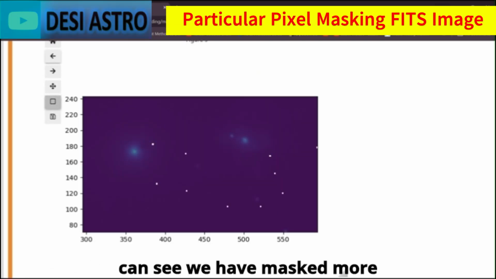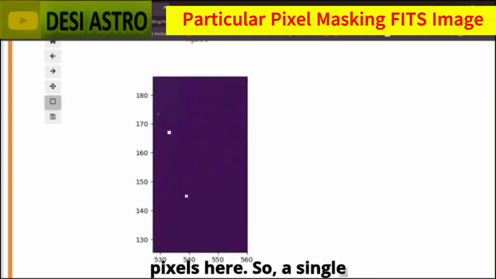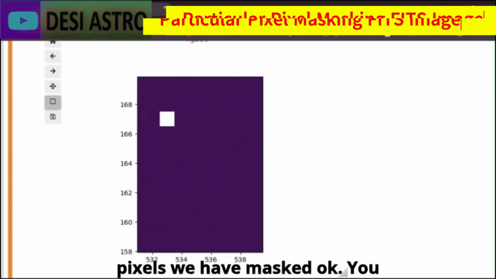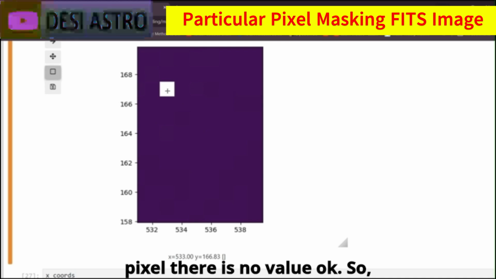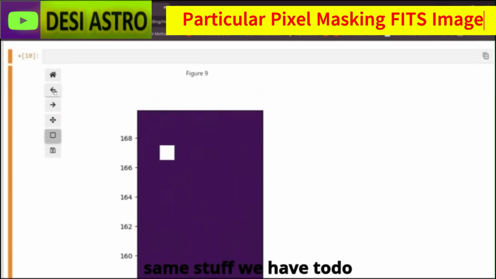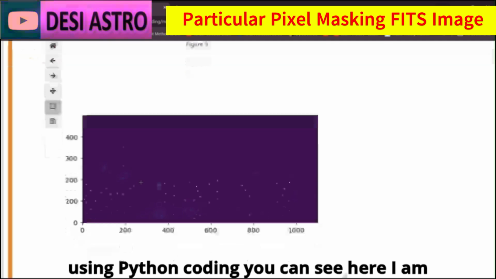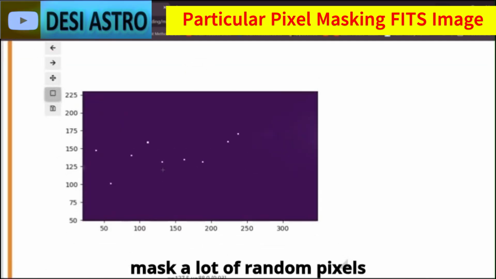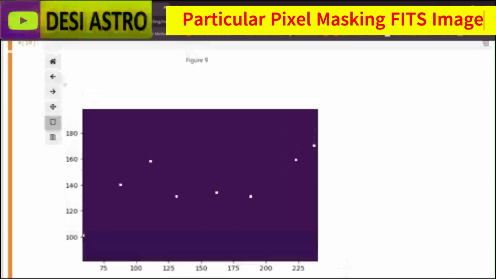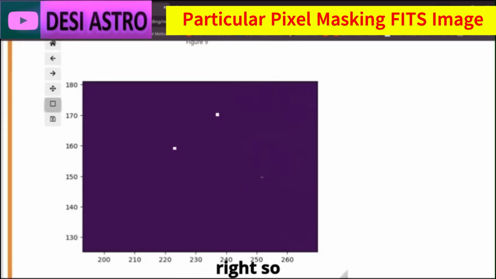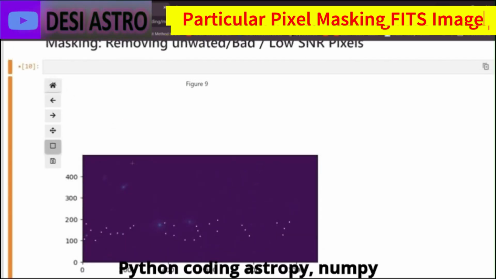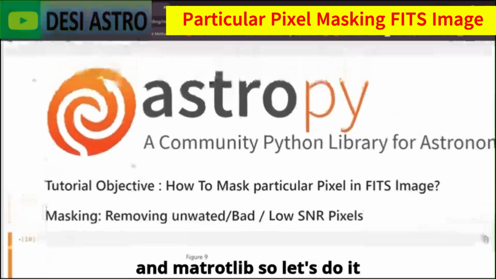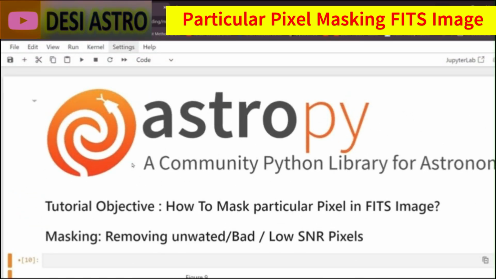The same thing we have to do using Python coding. You can see I have masked more pixels here, even single pixels, and in these pixels there is no value. You can see here I have masked a lot of random pixels. We'll do the same thing using Python coding, with Astropy, NumPy and matplotlib. So let's do it.